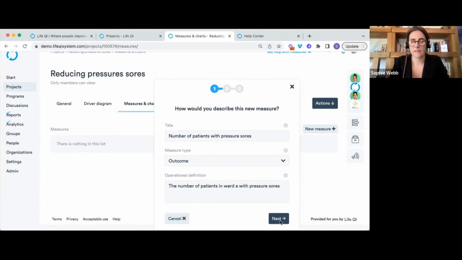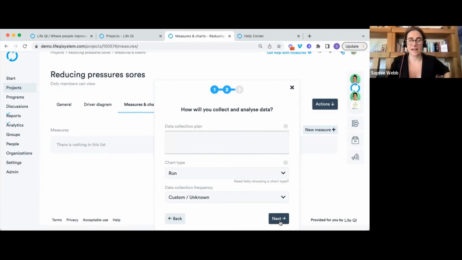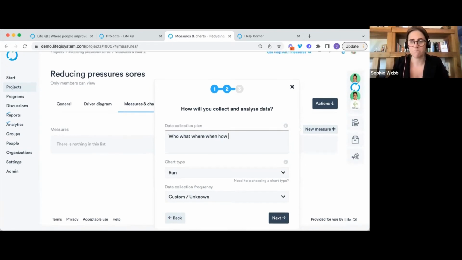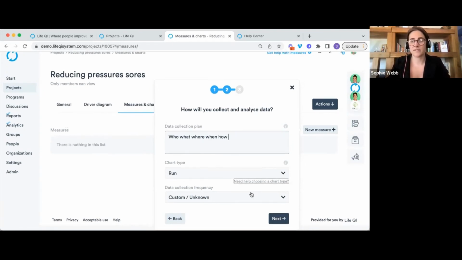Okay. Now on to the next page, our data collection plan. So who, what, where, when, and how is that data going to be captured? So who's going to be doing it? What data is it? Where is it taken from? When and how, as well as how often, okay? Then we get to choose our chart type. So LifeQI has run charts as well as lots of different control charts. So you can choose the chart type that's relevant for your data.